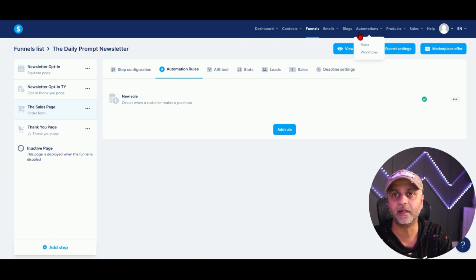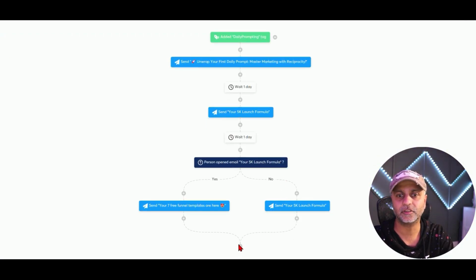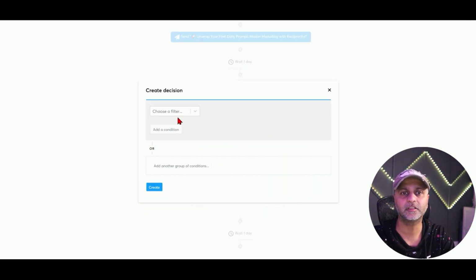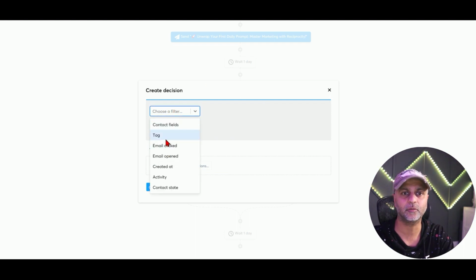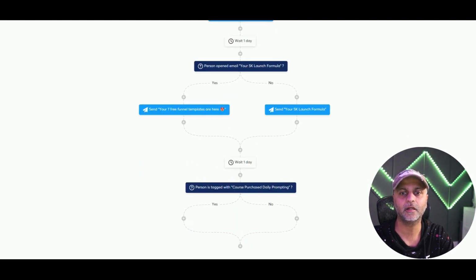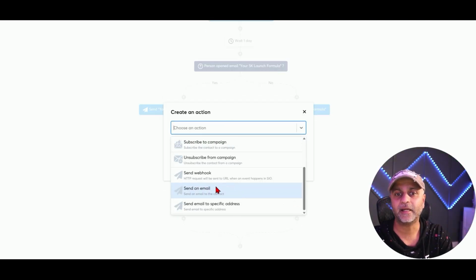So let's go back to my automations and we have the test one here. The final thing I want to see is after sending all of these, let's wait another day. And then we are going to make a decision based on that tag. So I'm going to say, does tag exist? And let's just pick that course purchase tag. If yes, then we are not going to do anything. If no, then we're going to send them that buy now email.